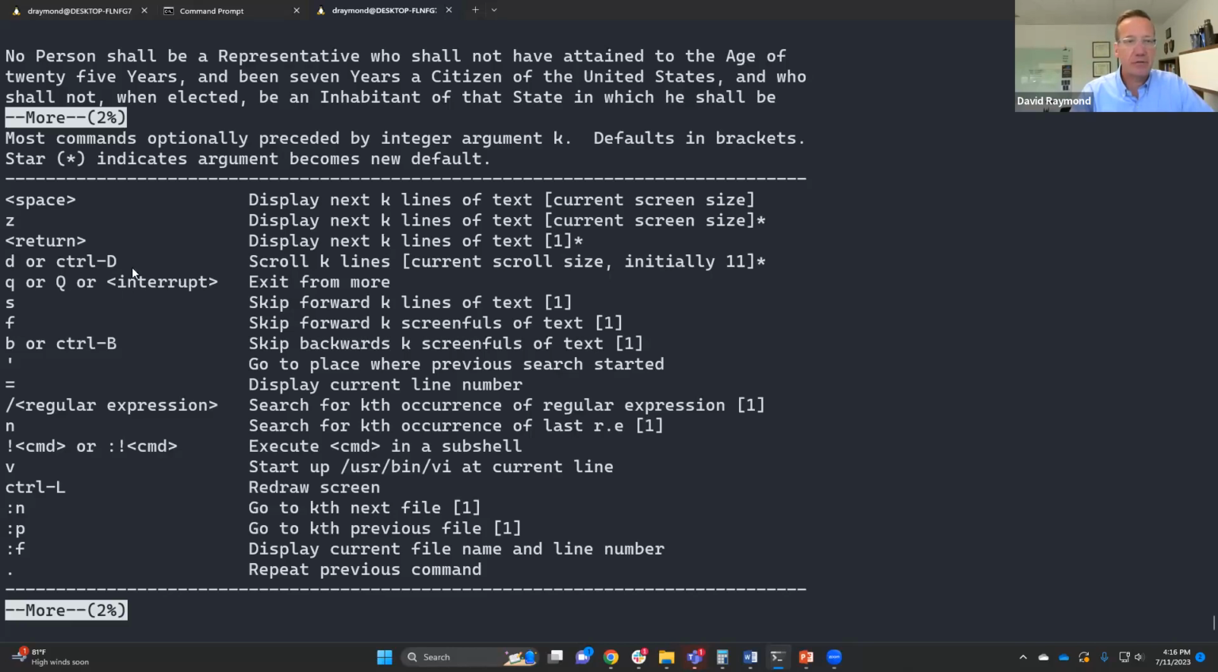D or Control D, scroll K lines. I guess somehow I can designate what K is. And then Q exits. S skips forward. It's all about moving forward. Most of this is moving forward. You can do B to go backwards in text, but more is mostly about moving forward through a file.